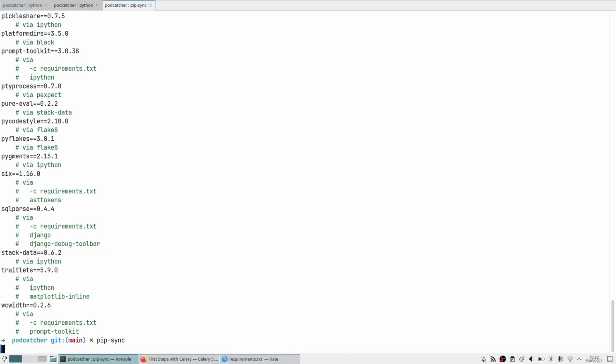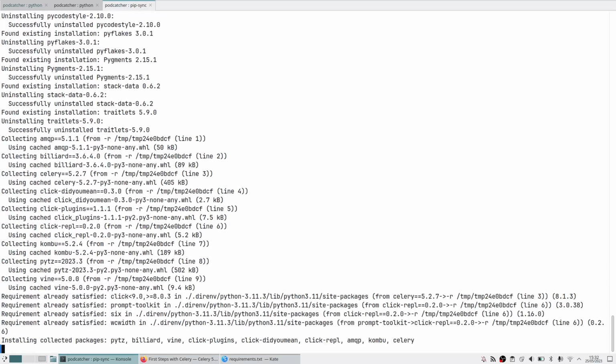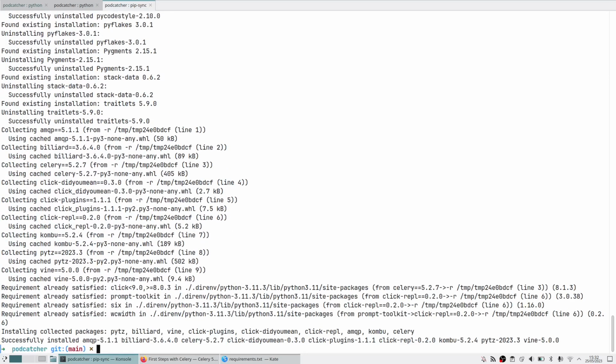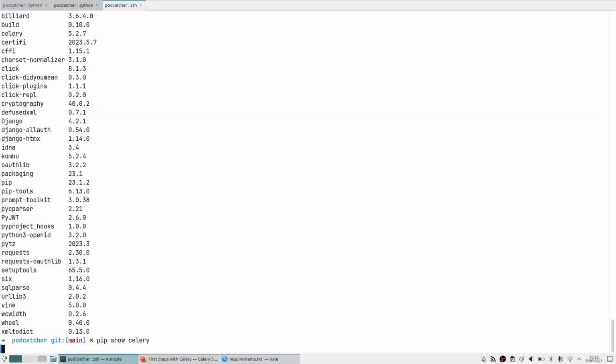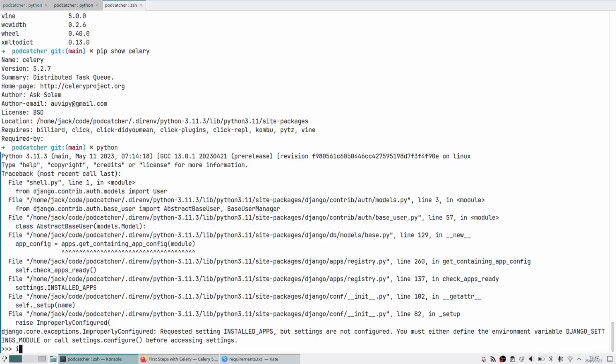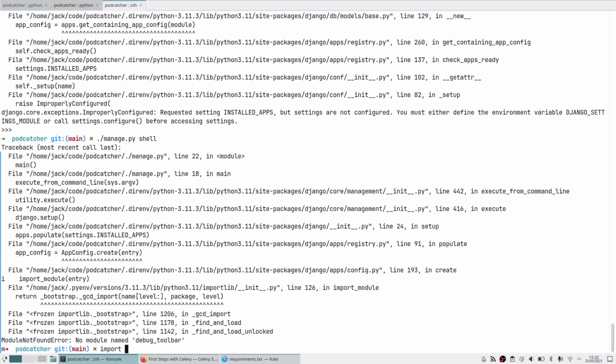And then if we do pip sync, it should install everything that we need. So now we do pip list, pip show celery should be there. We should be able to do manage shell. We should be able to. Didn't like that, did it?